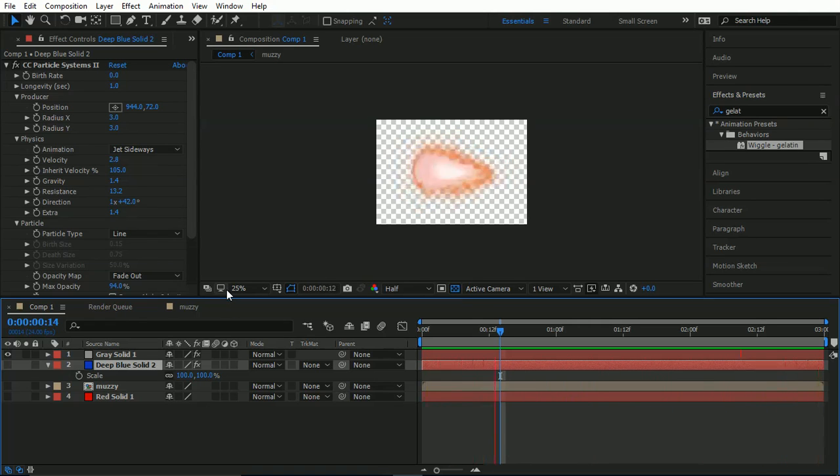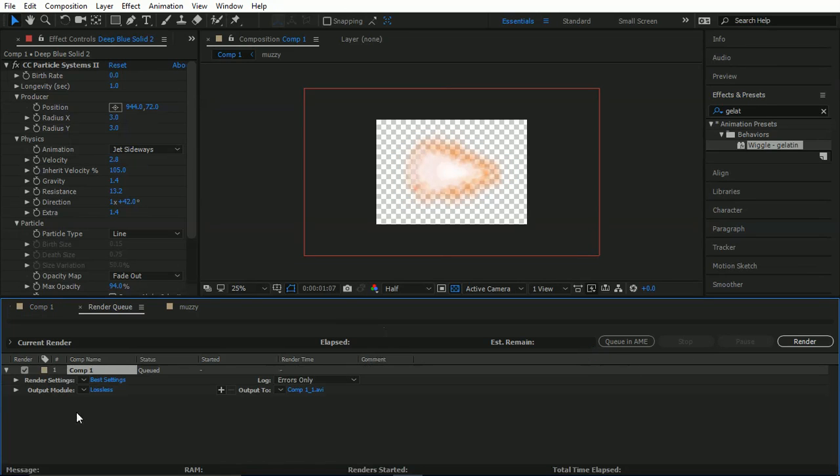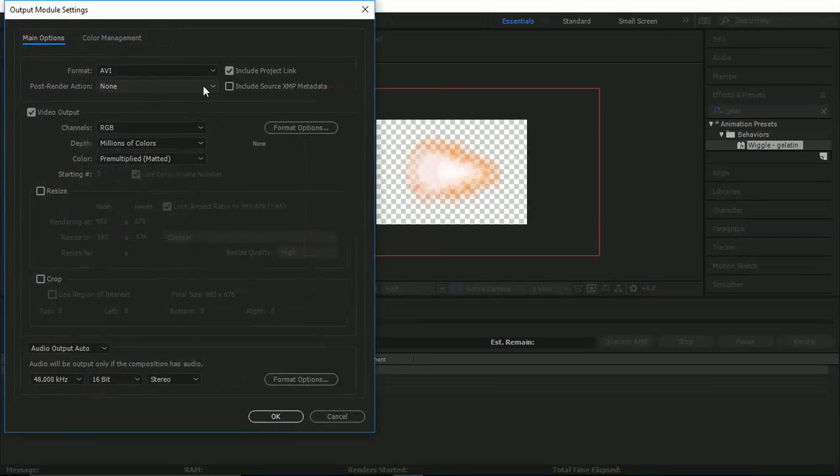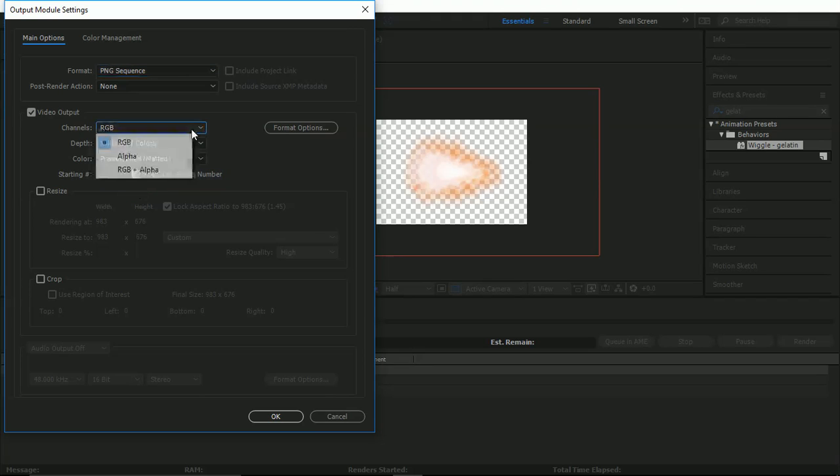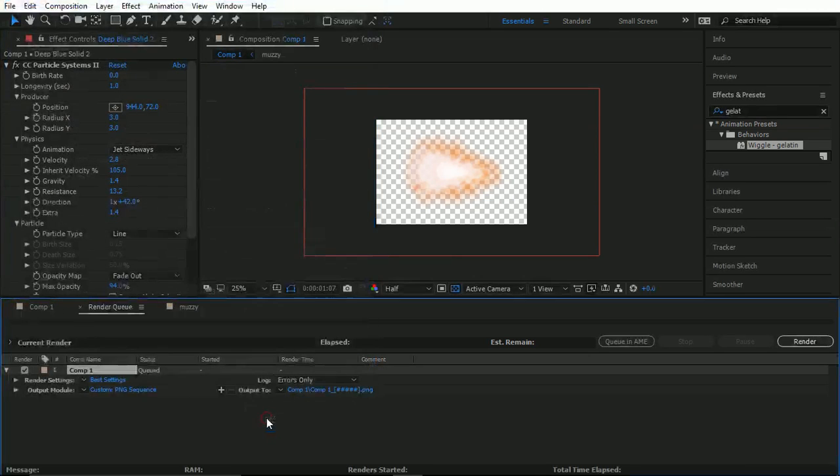And that looks alright. It looks alright here anyway. I don't know how it's going to look in Unreal, but we'll find out. So I'm going to add it to my render queue, and I'm going to export this as a PNG sequence. Important note right here, make sure we're set to alpha, and that way all this checkerboard area is going to come out looking okay.